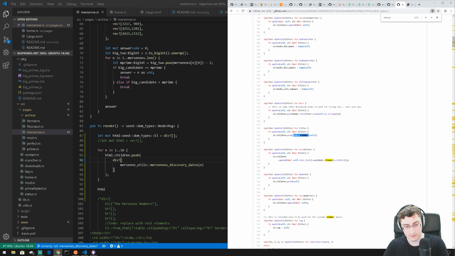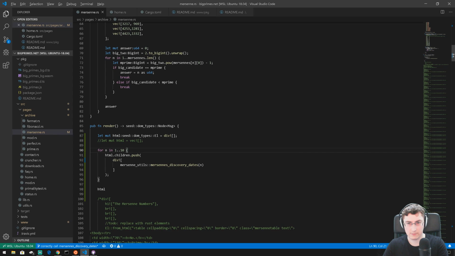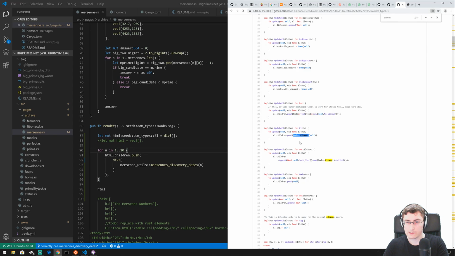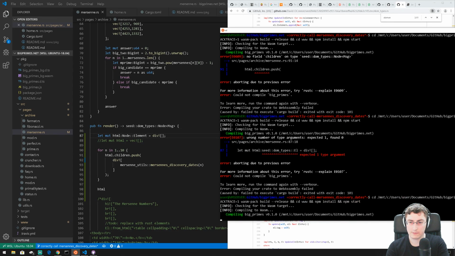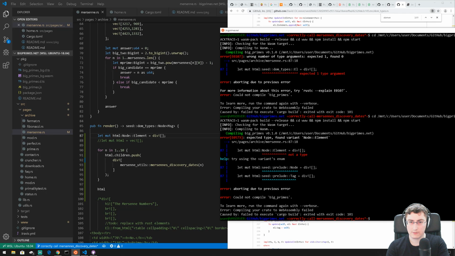Yeah, I wonder if we can do this. So that's node element. Is that as simple as saying... not a type? Try using the variance enum. I feel like we're onto something here. Oh, look at that. This is what I love about the Rust compiler. It's told us what to use.